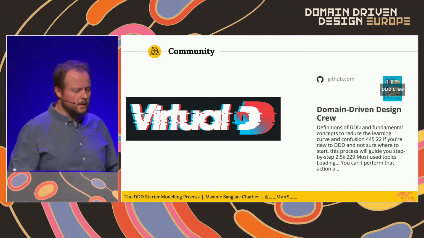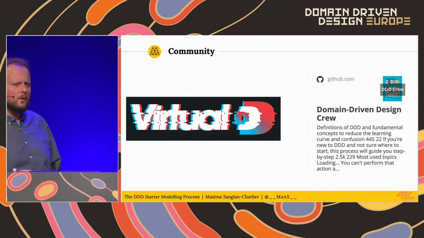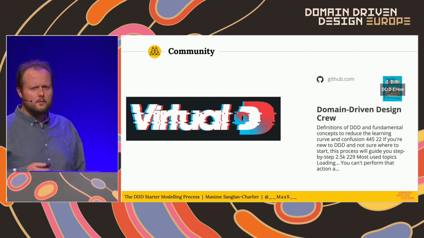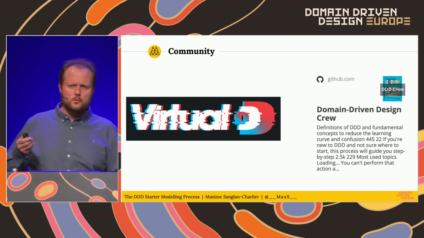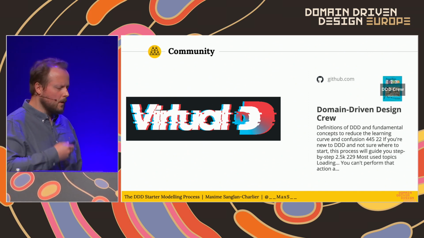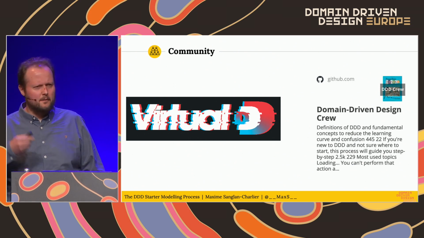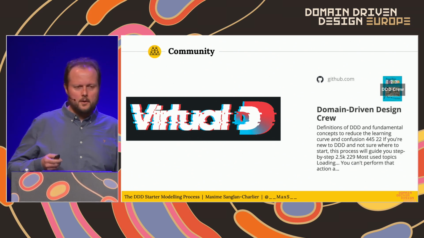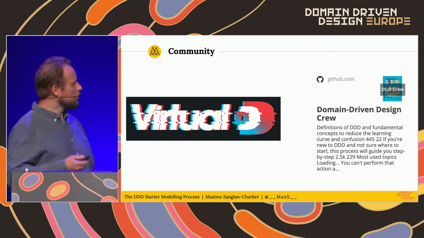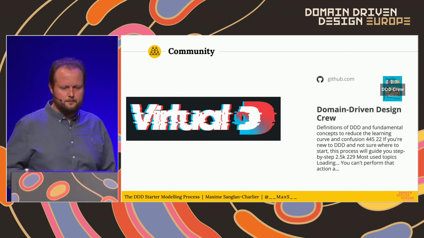The other one is the Domain-Driven Design Crew, which is a GitHub organization that has been created by Nick Tune, and where you can find a lot of open source resources about DDD. You will find articles, workshop descriptions, pictures, templates, canvases, a lot of different things. Those are pretty easy, actionable tools that will let you start easily with domain-driven design.